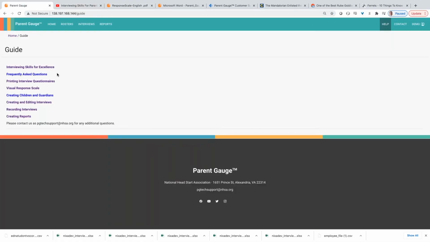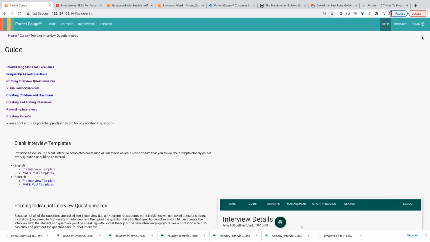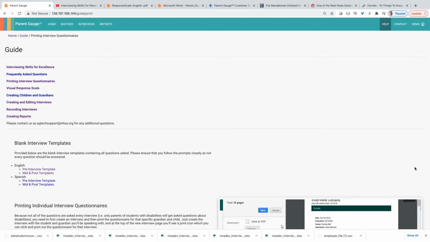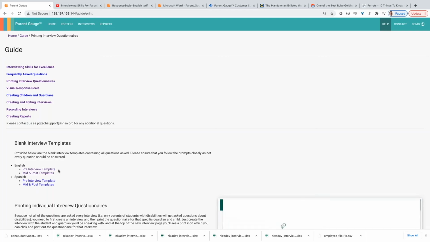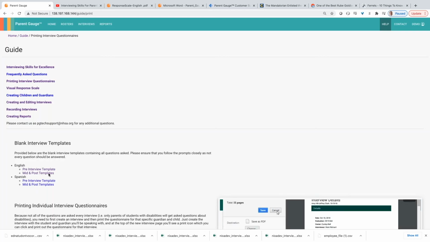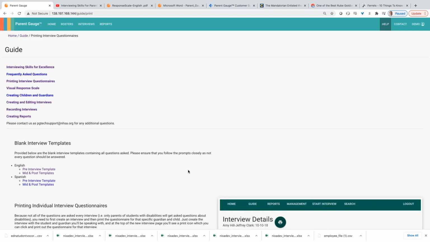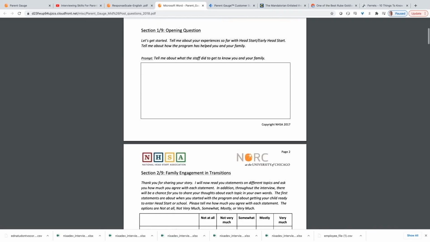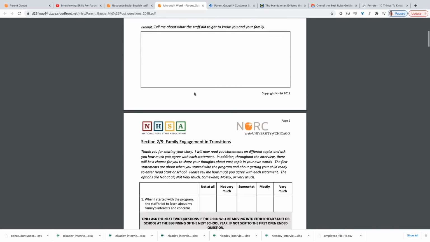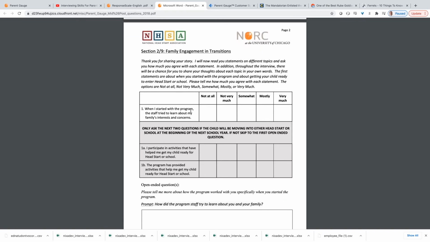Now, going back into the help section, we also have a really helpful tool, printing interview questionnaires. So this is going to give you blank templates of the interviews, both in English and Spanish, the initial, the beginning of the year interview template, and then the mid and post, which again are identical to each other. And this is going to give you an extremely generic interview form that can be used with anyone. And it gives you space to record the open-ended question responses and also gives you not only every single question, but also the logic for the questions.